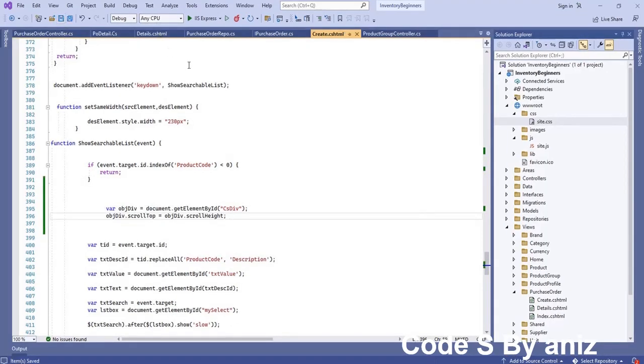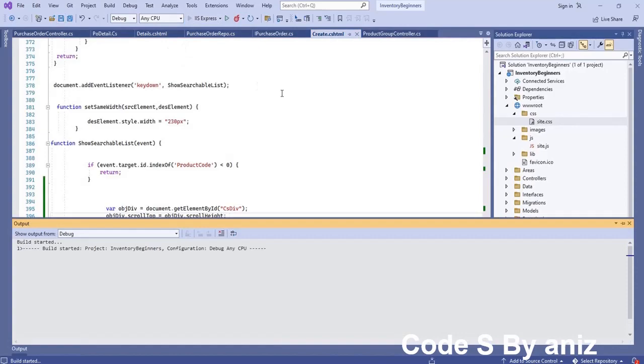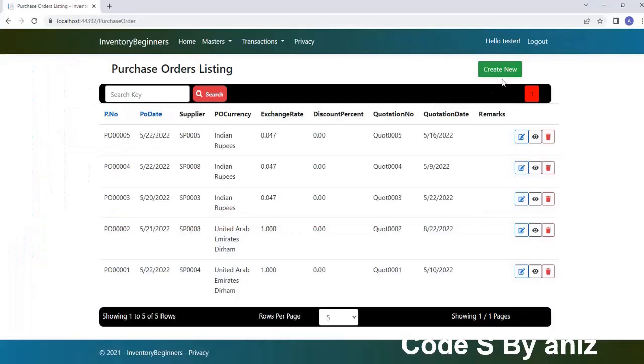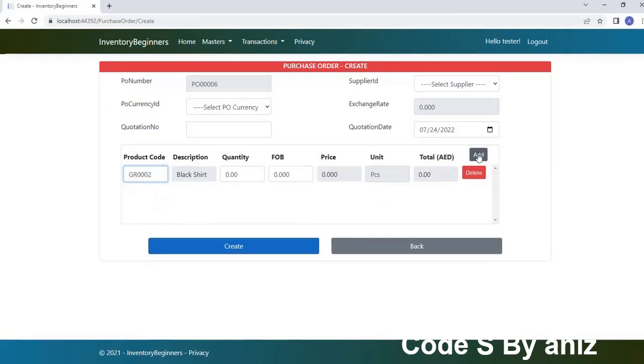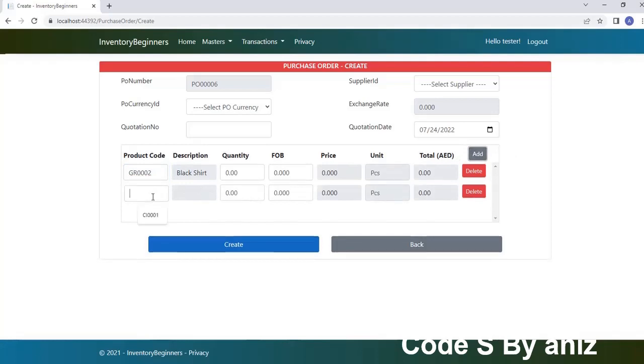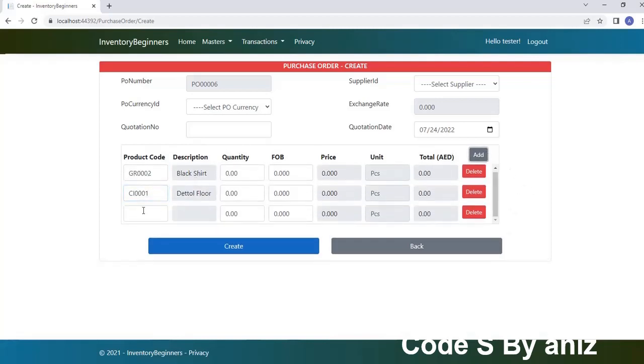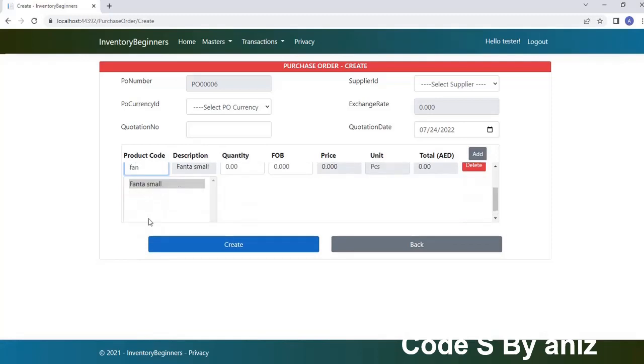Okay, that's it. Let's save and run the application. Then let's add some products search keyword in the product code input control and press enter. Then add a few more rows and do the same. Notice now the grid is scrolling down to show the searchable list box. So our code is working fine.